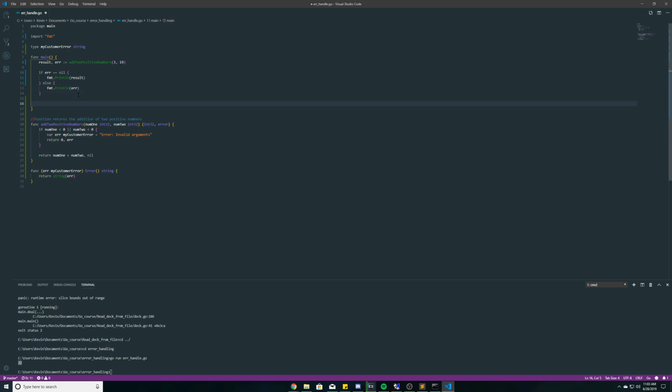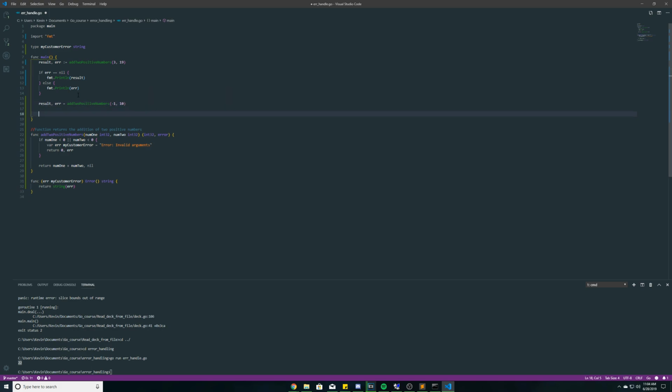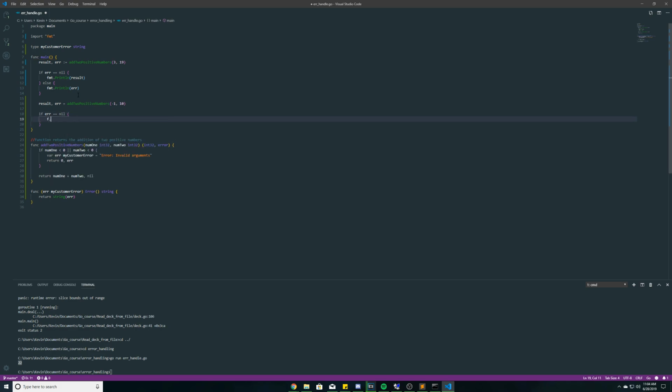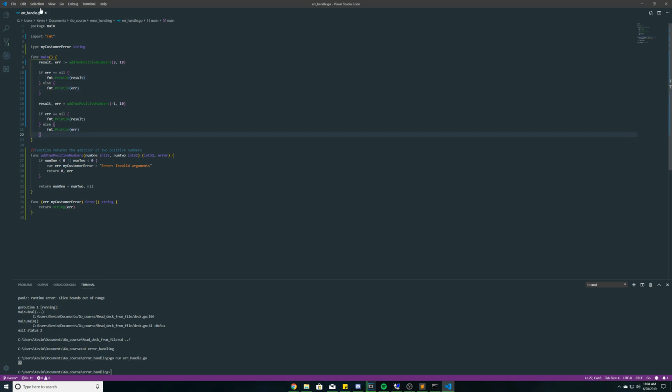Now let's create a scenario where there is an issue. So now I will assign it the return of the function call add two positive numbers, but I will pass one of the values as -1 because that's negative, and then 10. And this time it should have an error. So if error equals nil, that means there is no error. I'm just going to copy and paste this while I type this again.